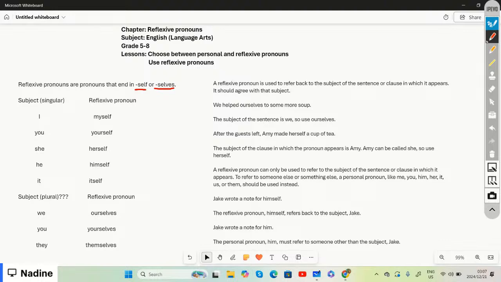If you look at our singular subject, singular subjects refer to either one person or thing. Then our reflexive pronoun and our singular subject basically need to go hand in hand. So when it comes to singular subjects, our reflexive pronouns end in self.